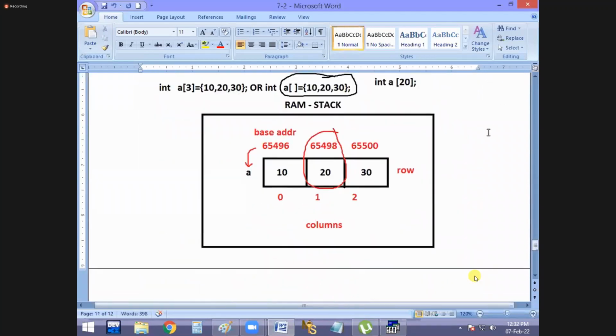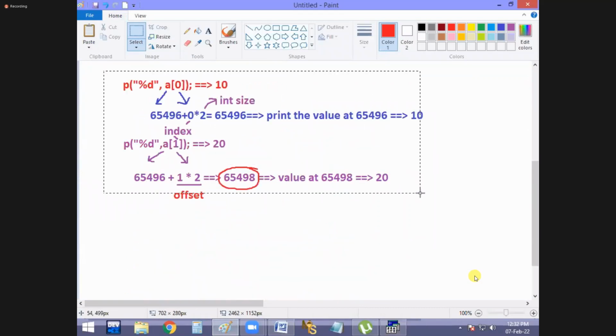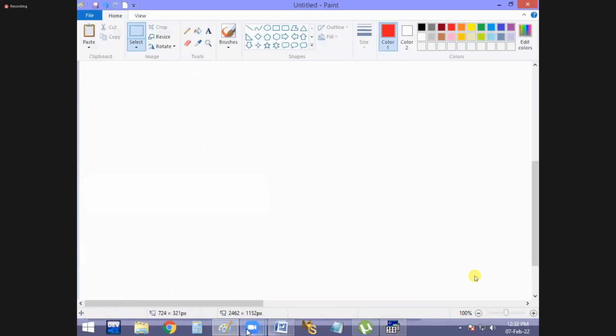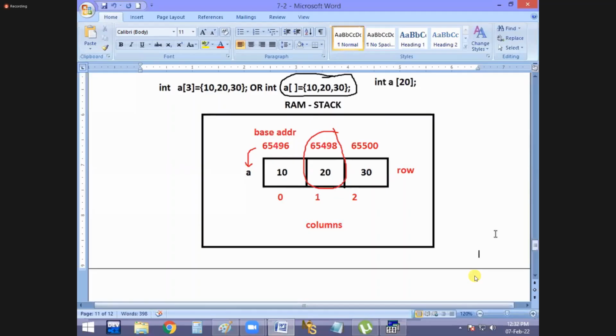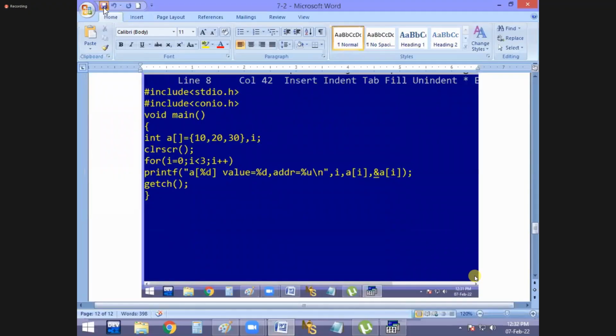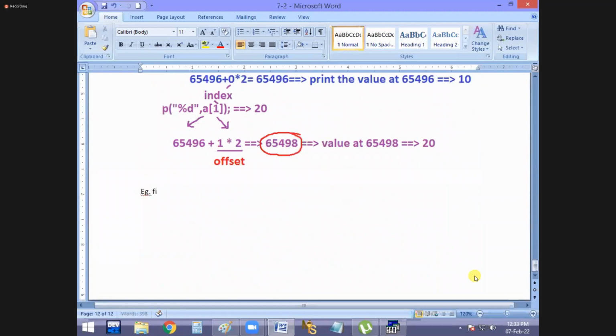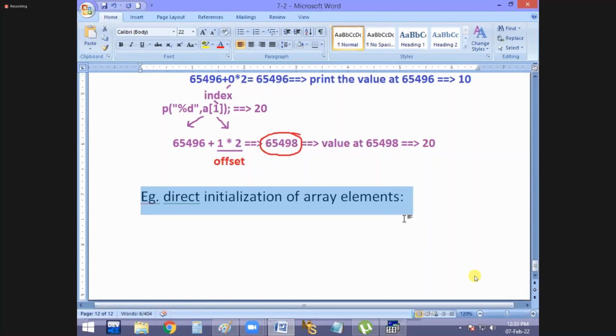Okay, right. This is how the array elements, the cells, are going to be aligned. I think up to this everyone is clear? And now, guys, how to find out the next thing: this time, direct initialization of array elements. How to give the array elements directly? Just take a look at this.